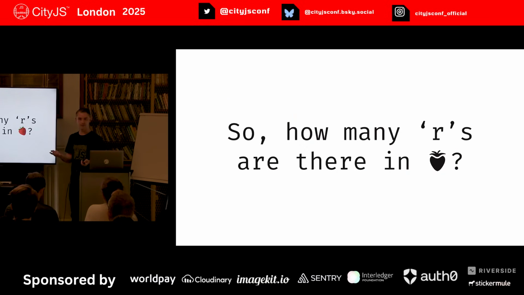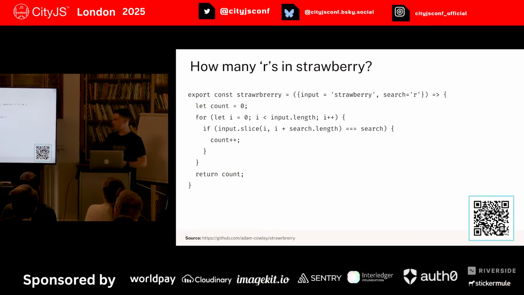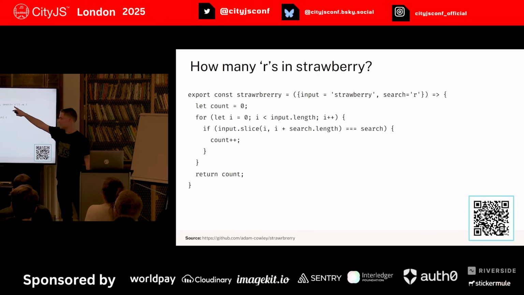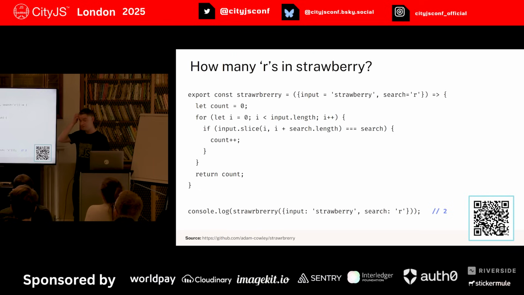So how do we do this? How do we make our LLM good at this? So the tool is just as simple as a function. I've created a function here that takes the input, search string, and then just counts it. And so, full disclosure, I built this with Copilot. Trying to troll me as well.